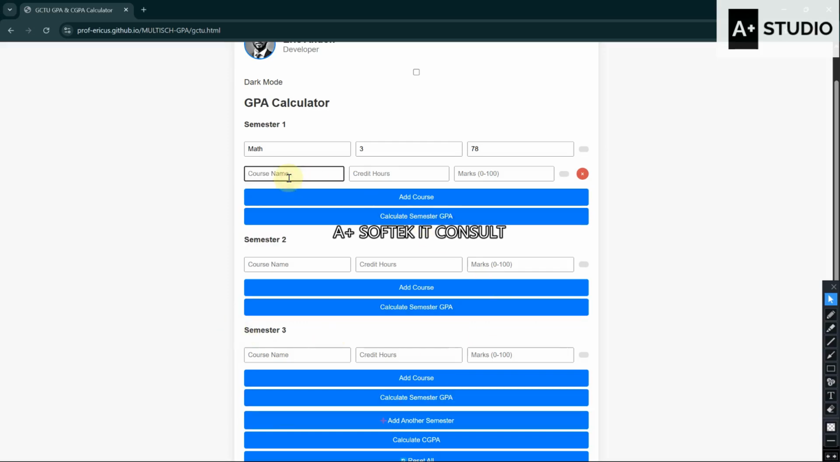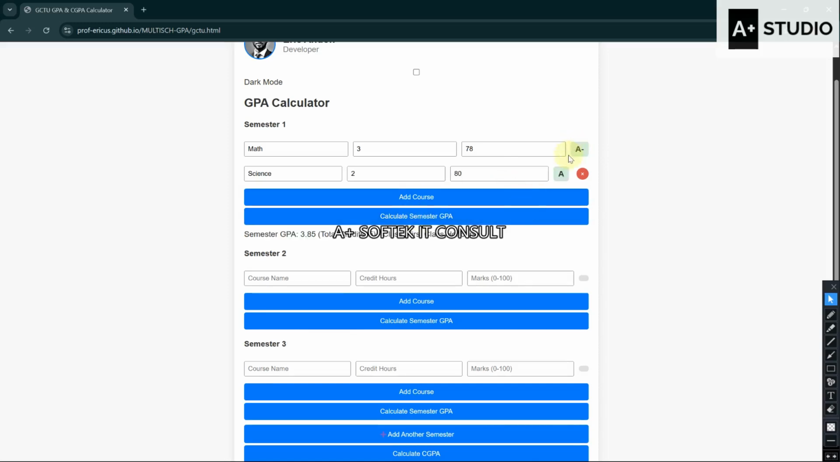So let me add another course. Let's assume I have a course called science, that is 3 credit hours, and that is 80. So with this, let me just click on calculate semester GPA. You see the grade interpretations are now showing. So in case you have 6 or 7 or 10 courses, you can add all of them, and then you click on calculate, and this gives you the semester GPA, not the CGPA.